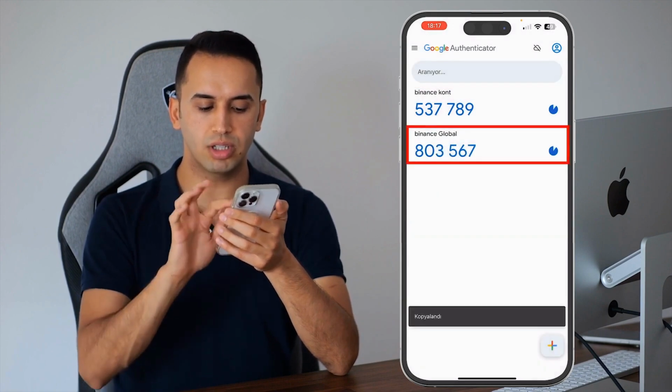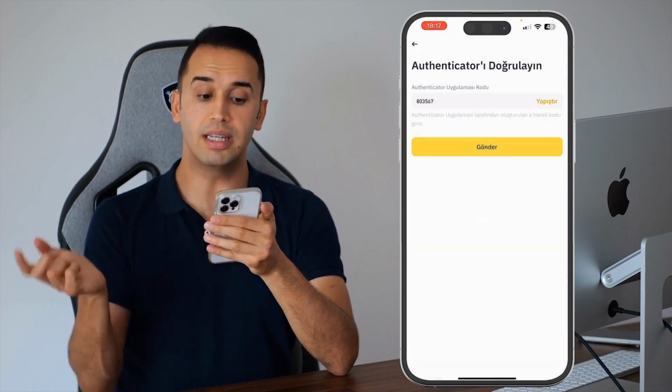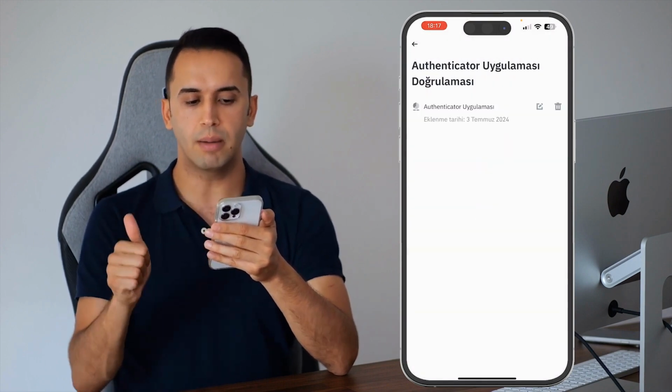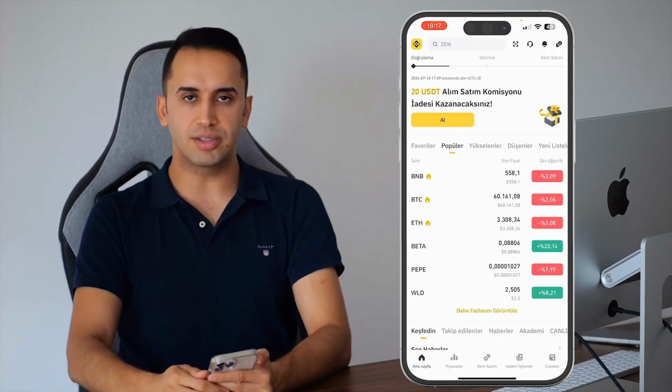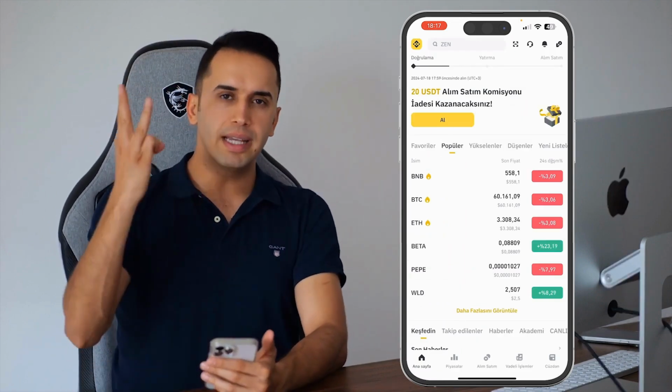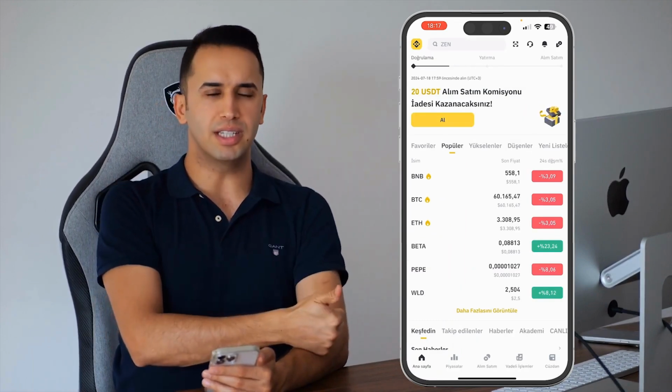This code copies when you click on it. I went back to the Binance app, clicked next, clicked paste, and entered the code here. And now my Authenticator app is activated. This way, I have increased my security verification. So, we have downloaded the Binance app, signed up, verified our identity, and activated the Authenticator.